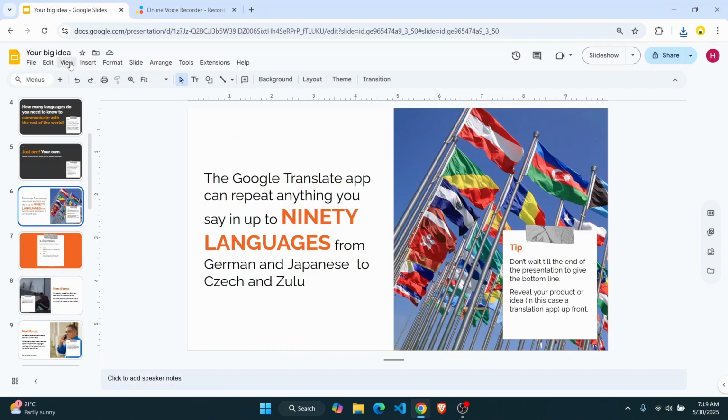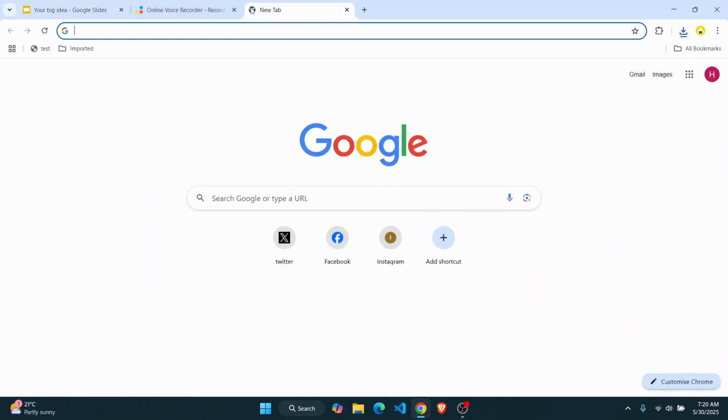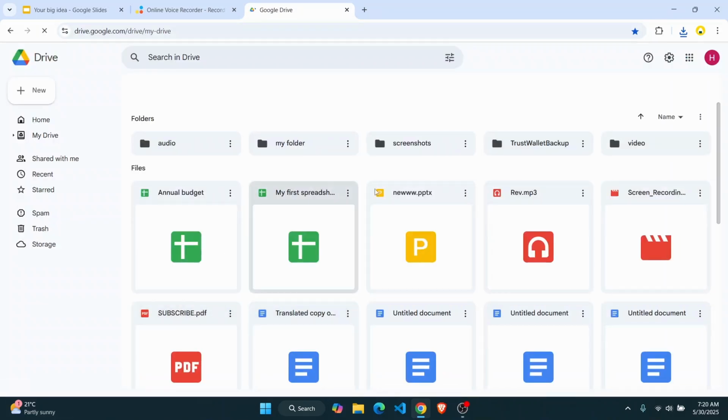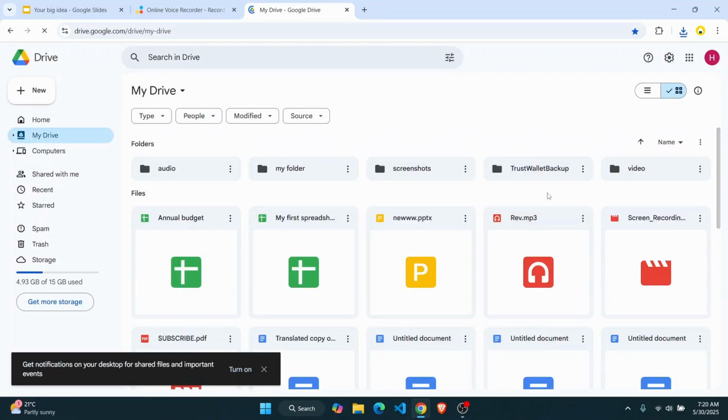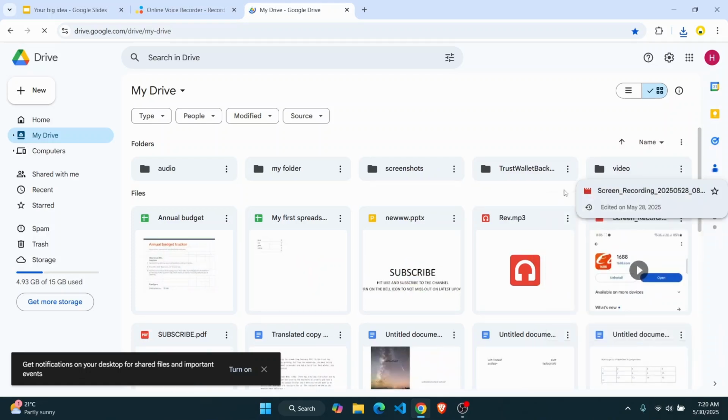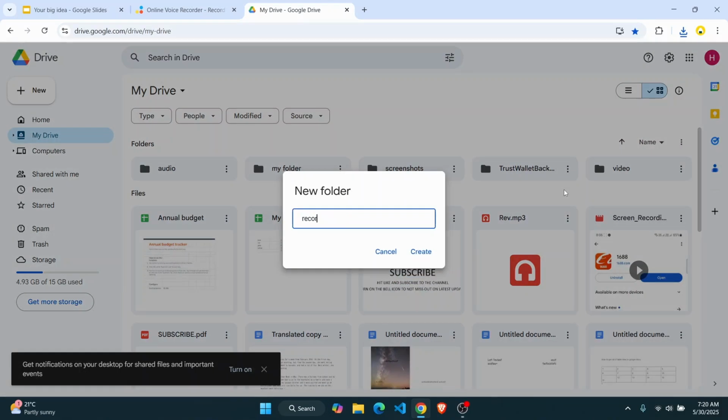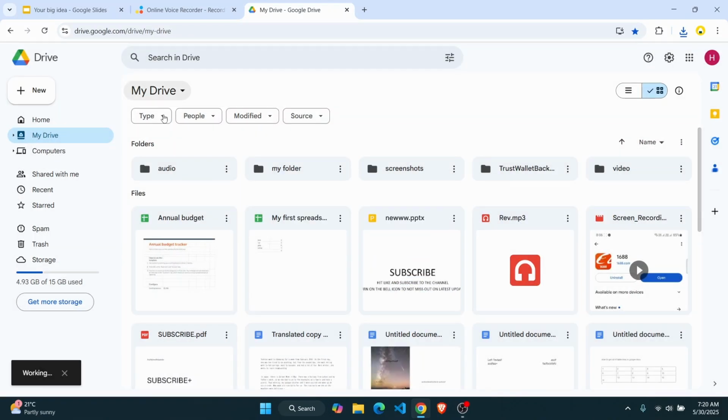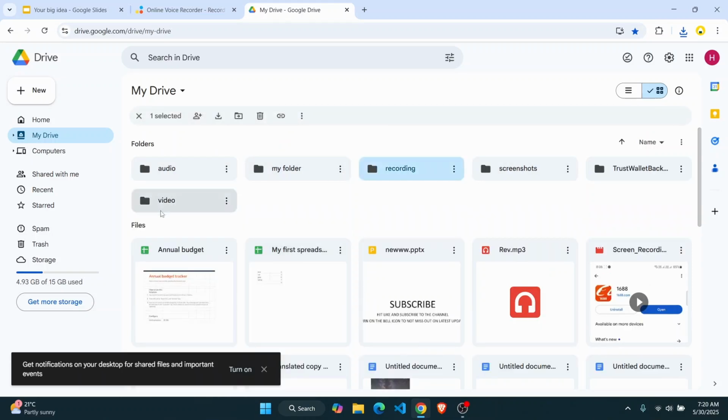Now, in order to add the recording to your slides, you actually need to first upload it to your drive. So let's just open up our drive, go to the new tab, search for drive. And once you open up Google Drive, you can add the recording here. So let me just create a new folder quickly and then name it recording. Now inside this folder, I'm just going to upload that file. So wait for the folder to be created.